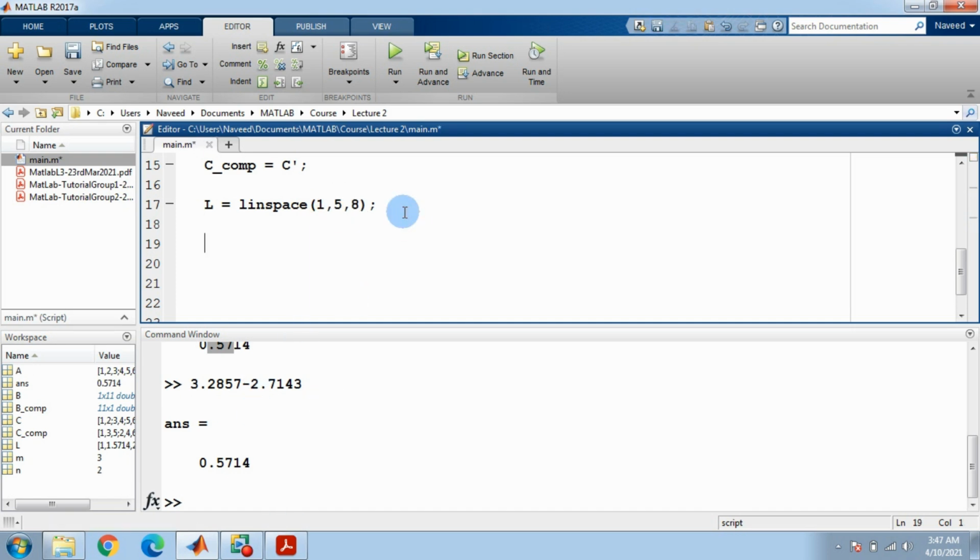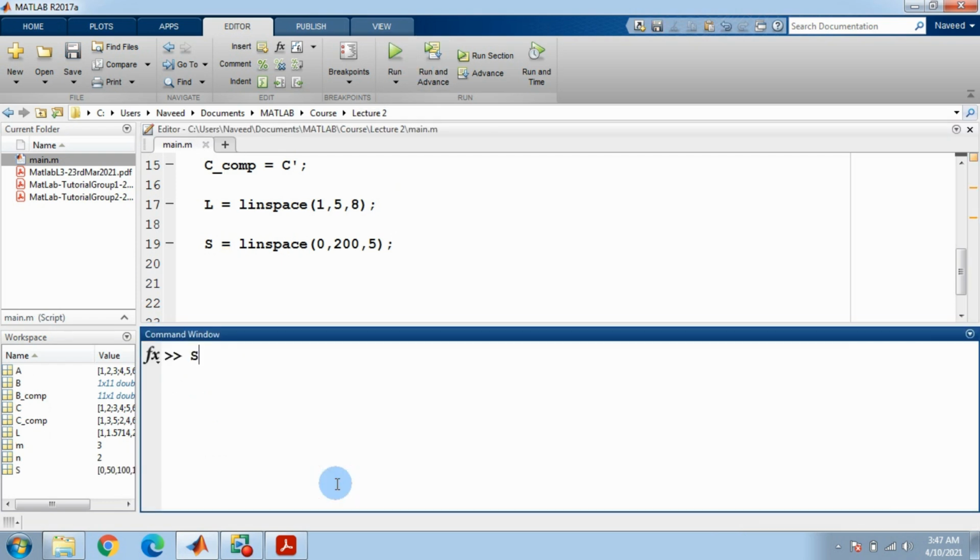So let's take another example. Let's call it S equals linspace, starts from 0, terminates at 200, and has 5 values or 5 points. If I run it and print the result, you can see that here are 5 points between 0 and 200, and they are uniformly spaced. So 100 minus 50 is 50, 150 minus 100 is 50, and so on.